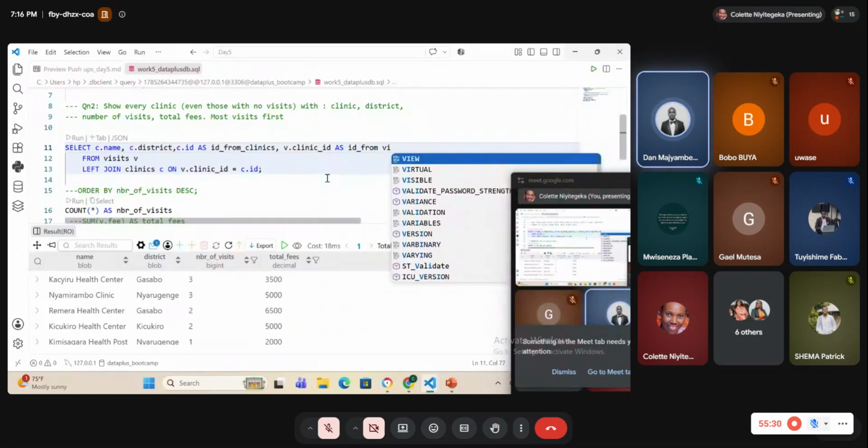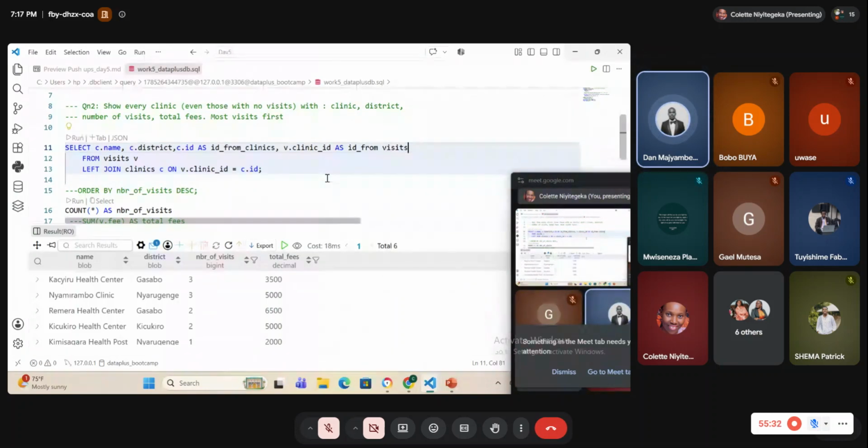So to answer his question, when you do left join clinics on, the first table after the join is the one on the left. When you do left join clinics, clinics is on the left. If you do right join clinics, the first table is the left one.